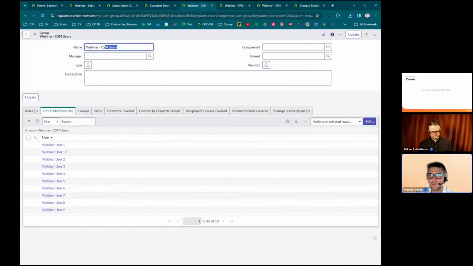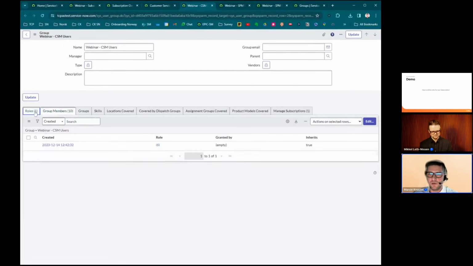Here is the webinar CSM users group, and this is how a properly defined group looks. We have the role assigned to it, and this role is part of the CSM subscription. I will show you how to do it later on, but first I want to show you the final results, and then we will go step by step on how we can get here.